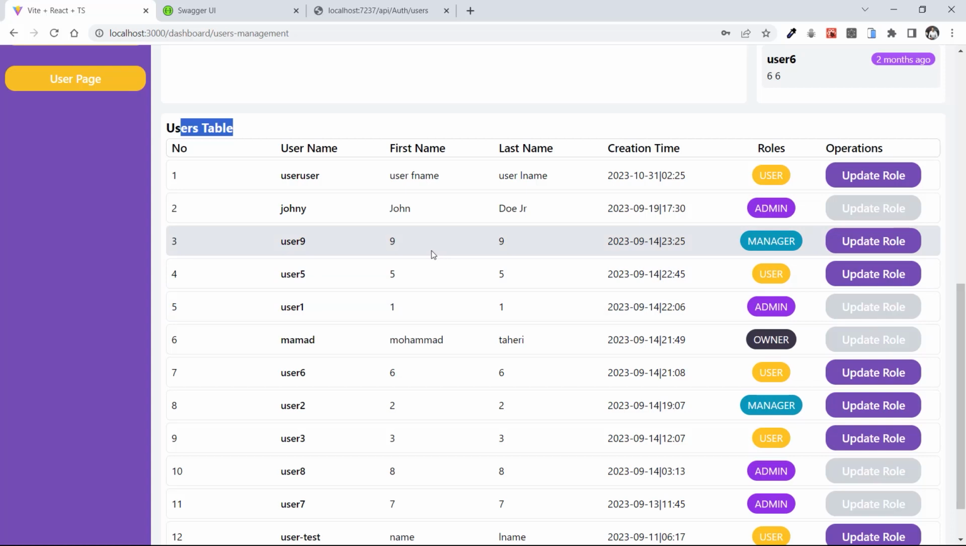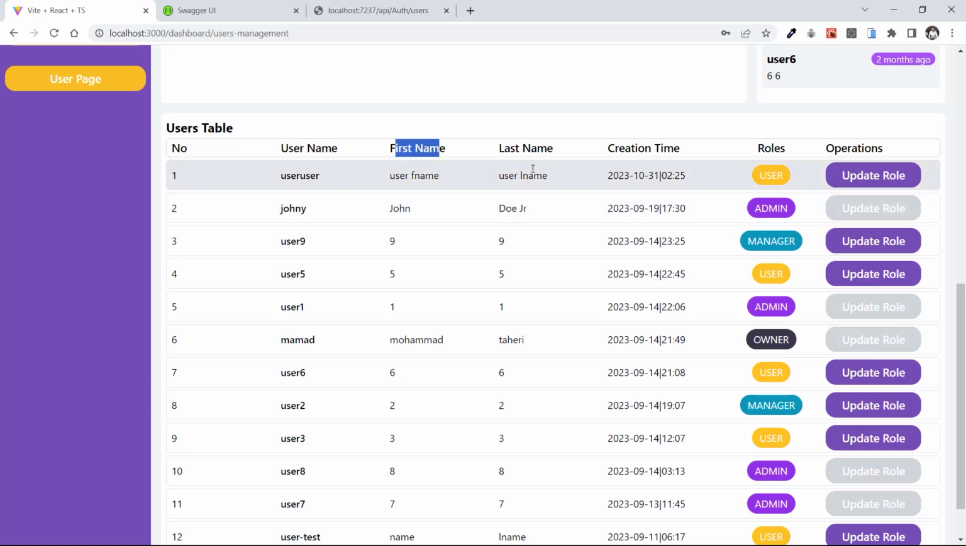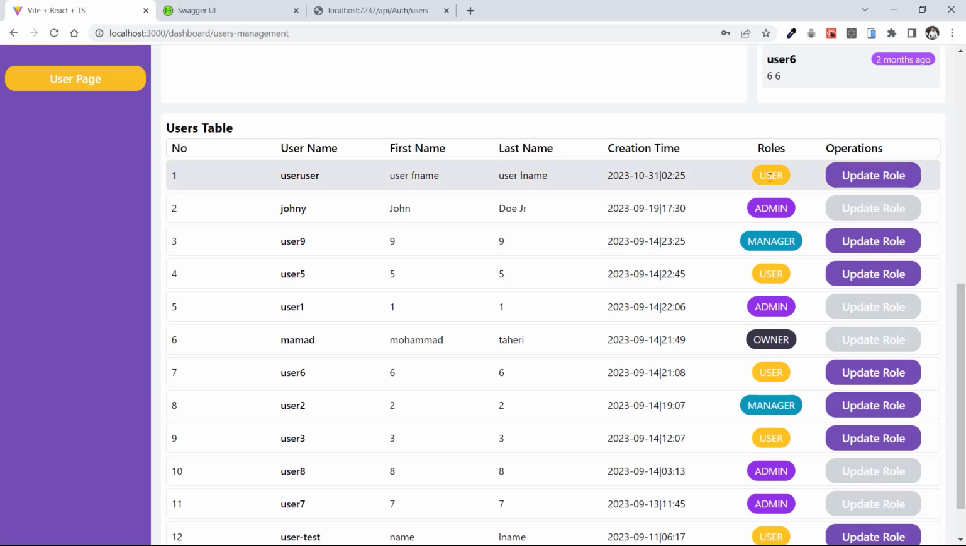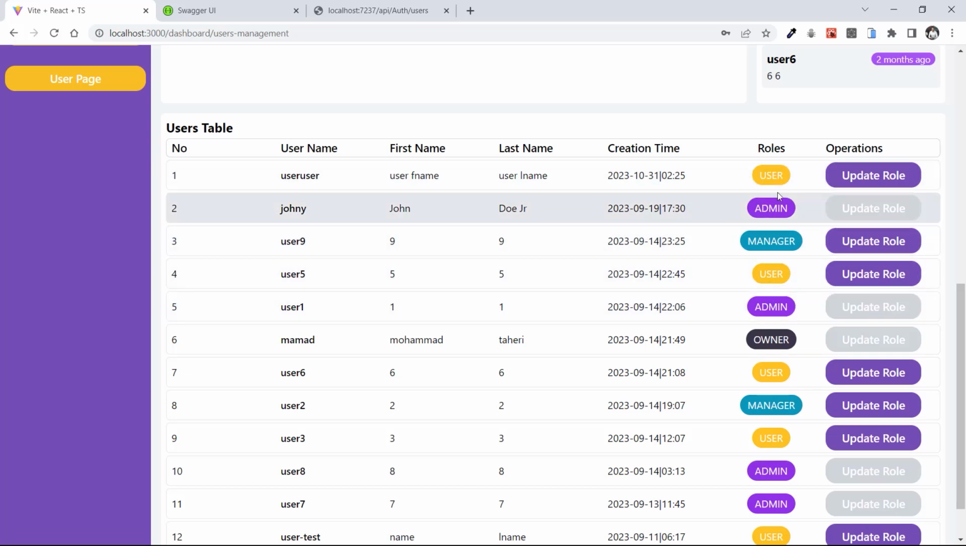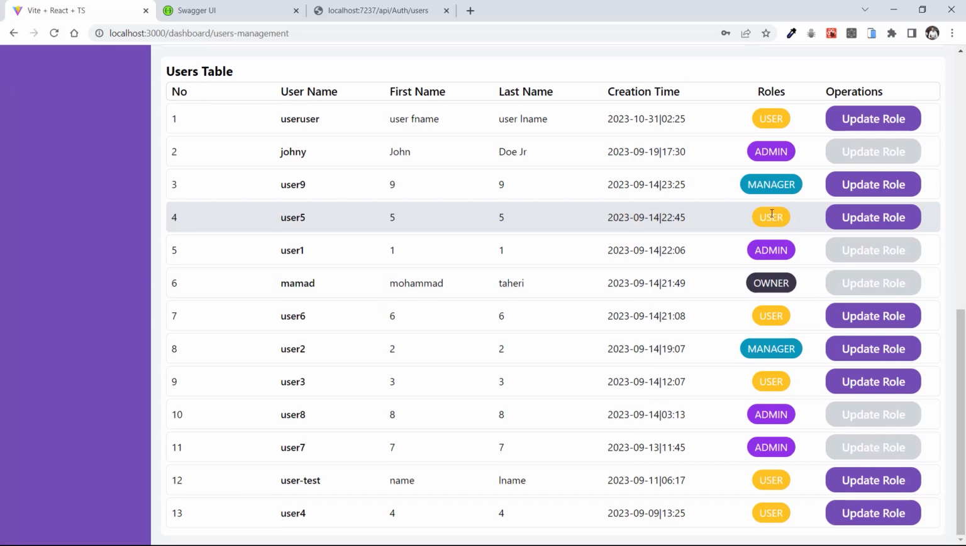Well, you can see this is really, I think, good and reusable and useful. So we have username, and username is bold, and we have first name and last name and creation time. And you can see that we are using this format for it. And for the roles of it, we can see that we have different classes for it. This is user, this is admin, manager, user, and you can see the colors are different because we are calculating them dynamically.